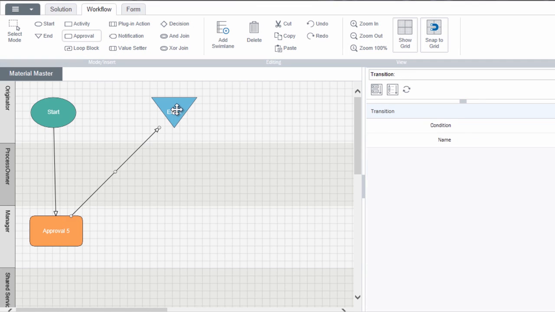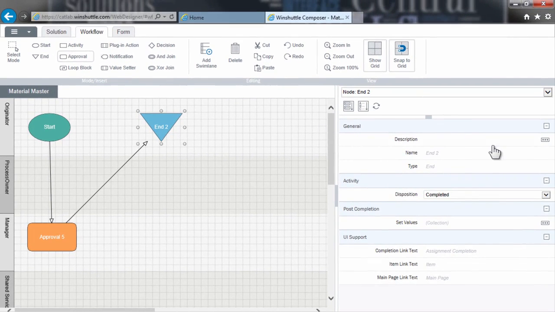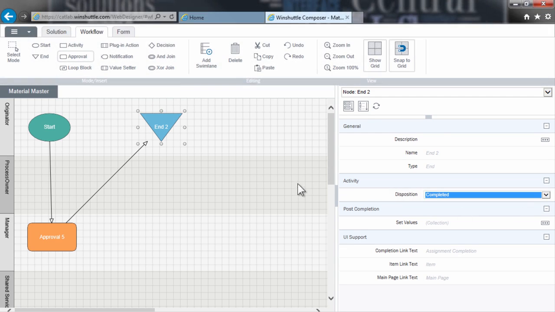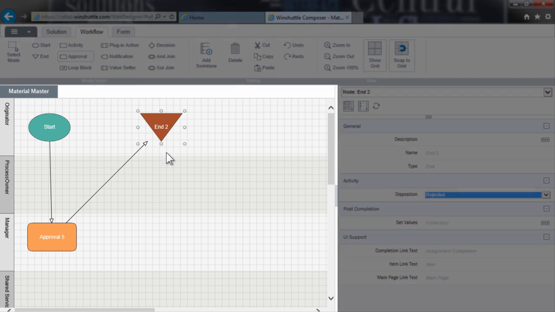to the end point. And with this end point, I also have the ability to make alterations around what it means. So right now it's blue, which just indicates completed. I'll go ahead and change that to rejected. And you can see here that that makes the node red to indicate that it is the rejected path. And then also, when my processes run and I go back to look at them, the ones that have been rejected will show as such.